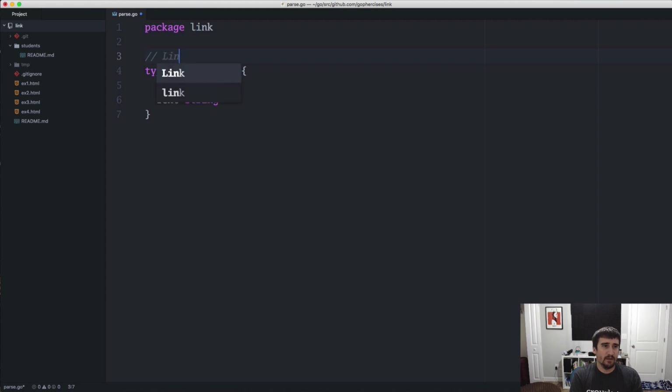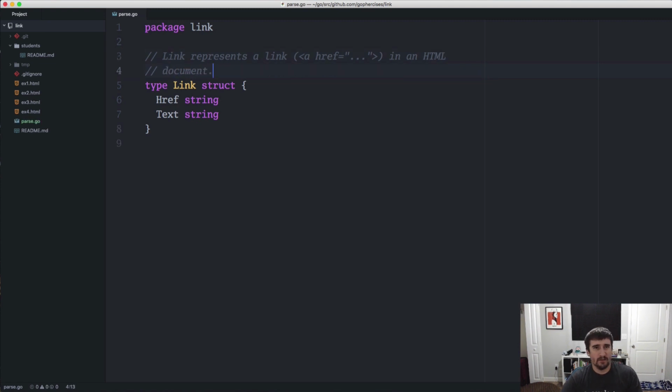So we're going to go ahead and say link represents a link in an HTML document. Let's put that on the new line. All right, so simple enough. We probably could go into more detail here, but I think this is fine. And the next thing we want to do is think about how would we like to use this? Well, in my mind, what I'd love to do is have a reader.